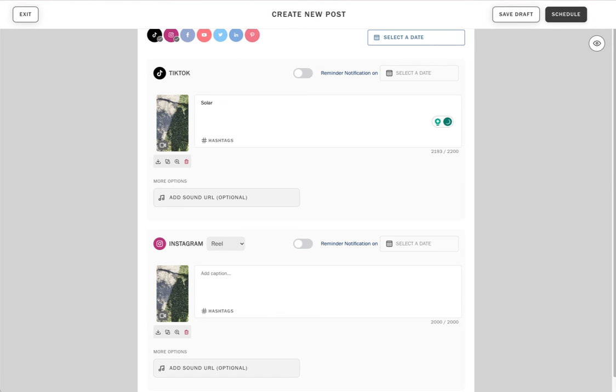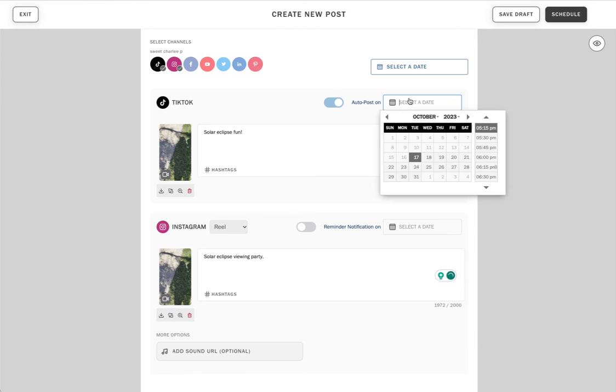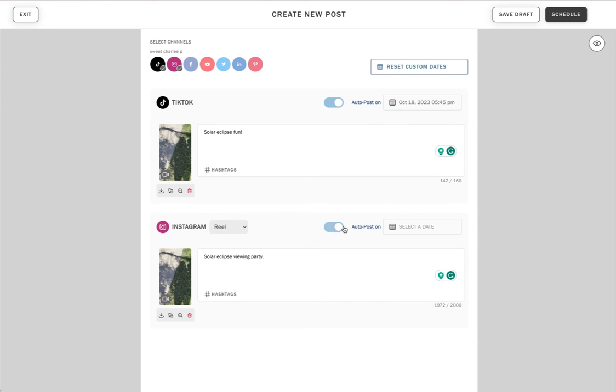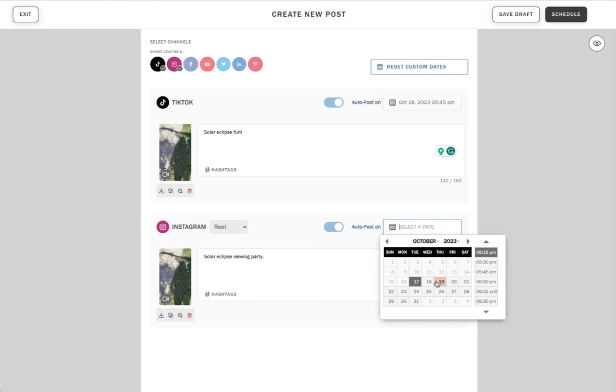In this case, I'm just going to use text, but if I wanted to add hashtags, I could click on the hashtag symbol below the caption and add those in from my hashtag manager. Once my content is ready, I want to turn on the toggle to auto-post my content and select the date and time I want the content to go live. You can select a different date and time for each channel.